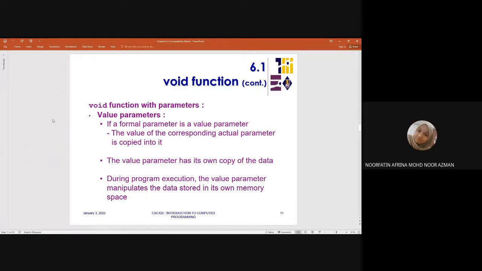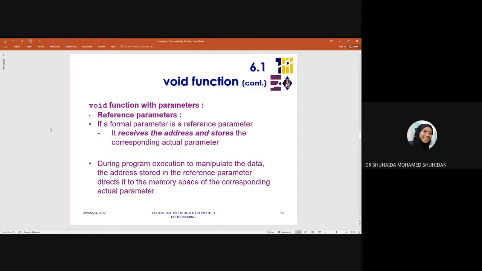Faham. Okay, good. Whereas in a reference parameter, as I said before, you receive the address and store the corresponding actual parameter. Just now you received a value, the value you copied. Here, you receive the address of the variable.